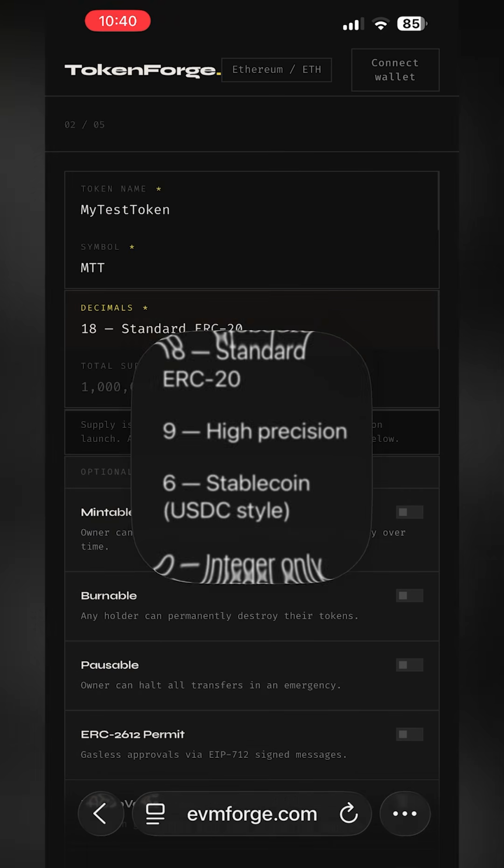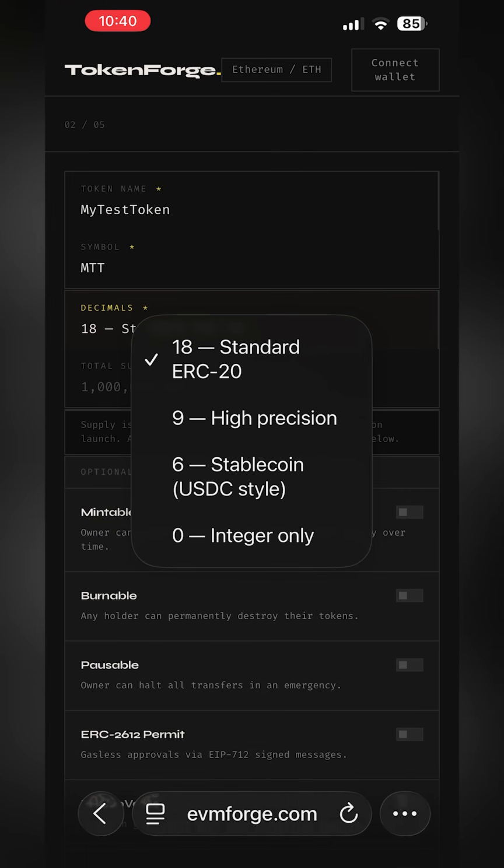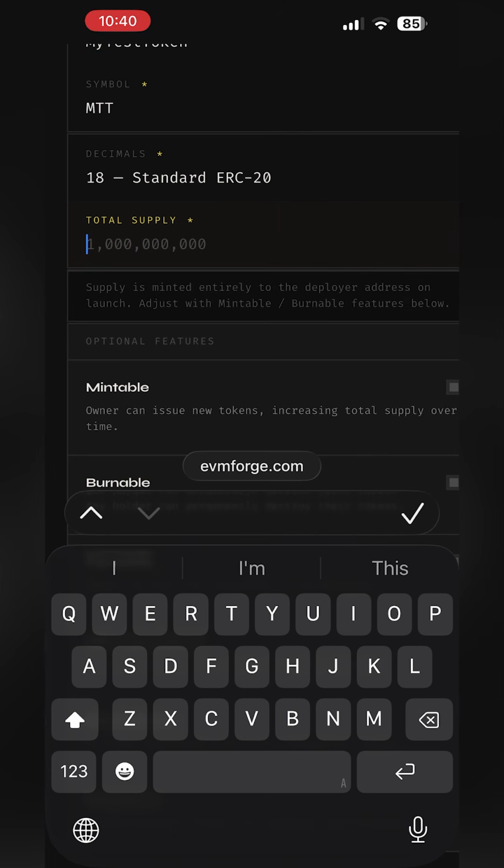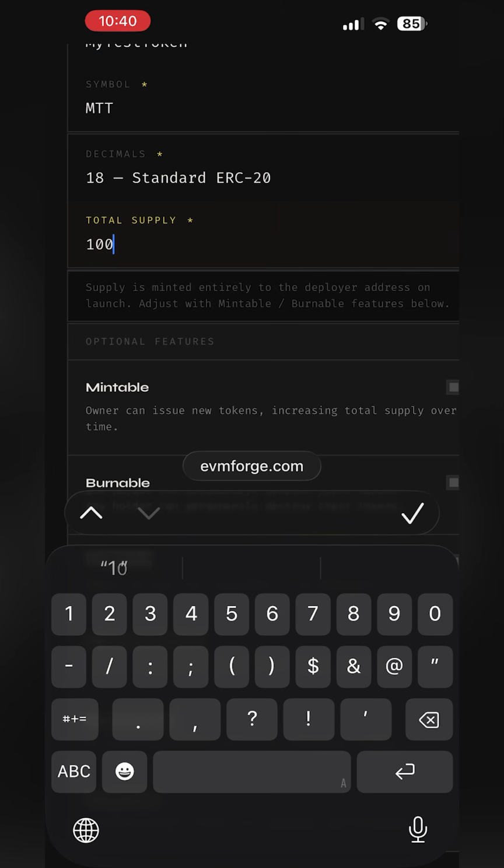Next, decimals. Yeah, I'm leaving this one at 18. Most ERC20 tokens use 18 decimals, so unless you already know why you're changing it, I'd just leave it alone. Now the supply. This part is completely up to you. Some projects mint 1 million tokens, some go with 100 million, some even more. There's no fixed rule here. For this walkthrough, I'm just going to use a nice round number.